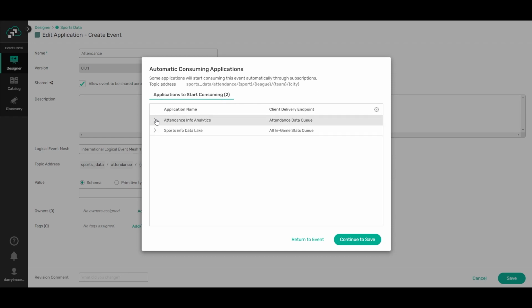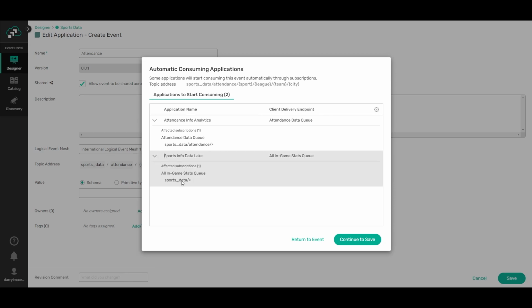In this case, the attendance info analytics, attendance data queue, that seems right. Yes, that's the subscription I added. But sports info data lake, all in-game stats queue, that seems wrong because this is not in-game data. This is attendance data. It's more about the building or the event. And here's the culprit. Here's the offending subscription. It's a little too broad. Sports data. And it's picking up not just game data, it's picking up attendance data now because we subsequently added this new attendance event.